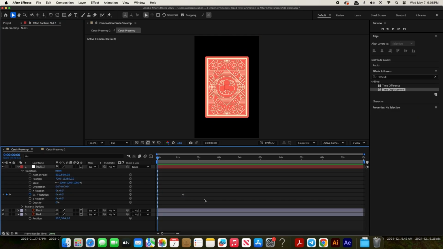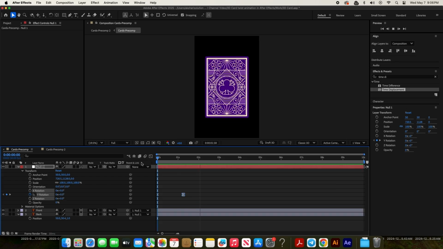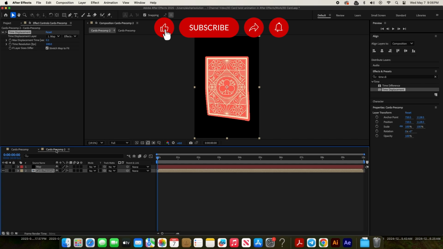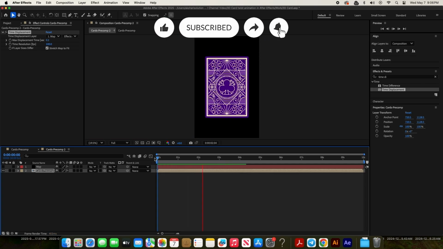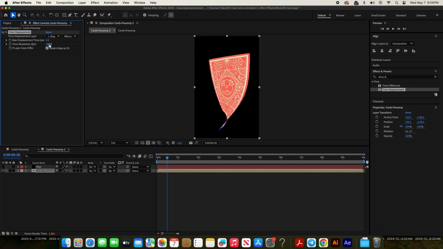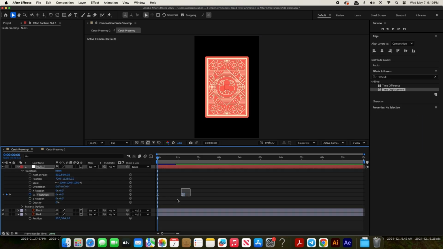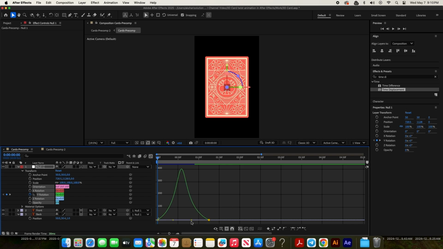Apply Easy Ease to the rotation keyframe for smoother animation, and adjust the graph editor curve to your liking. Notice the edges? If they look harsh, increase the time resolution to smooth them out. Refine the curves again in the graph editor for better motion.